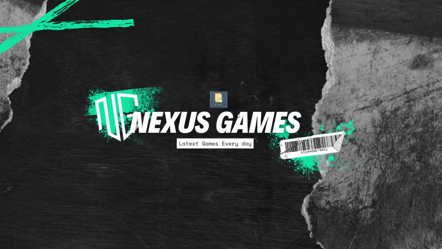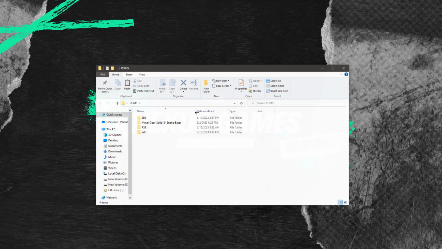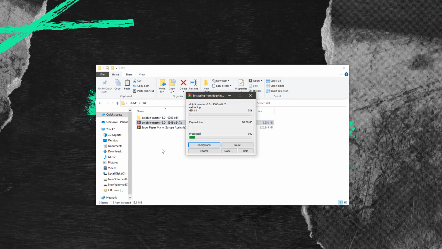Hello everyone. So today I will be showing you a live demonstration of running any Nintendo WII game on your PC using keyboard and mouse with the help of Dolphin WII Emulator. All you will need for this process is Dolphin WII Emulator, which I am extracting right now.